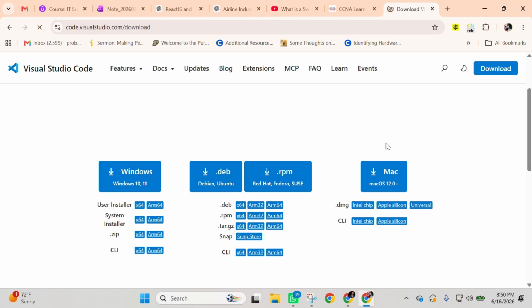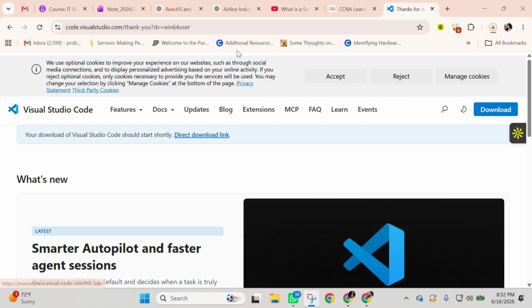So depending on the operating system you're using, in my case I'm using Windows. If you are using Mac OS or any other operating system, just look at the options available and download the one that suits your operating system. Okay, so let me click on Windows because I'm using Windows, right? So let me just click on this. So it's taking time to load. Right, the download has started.